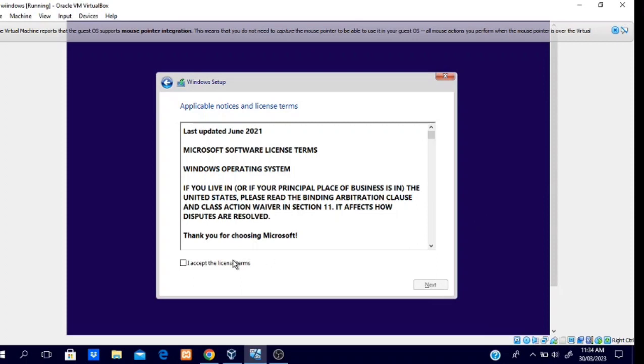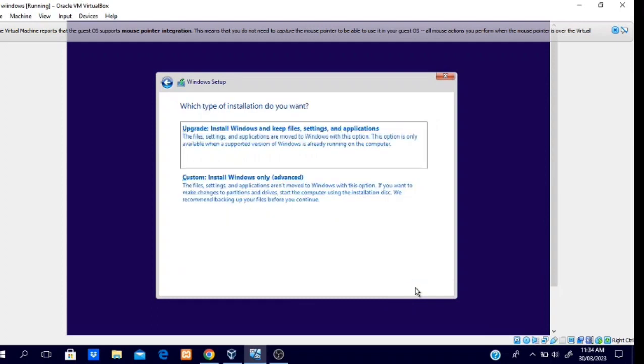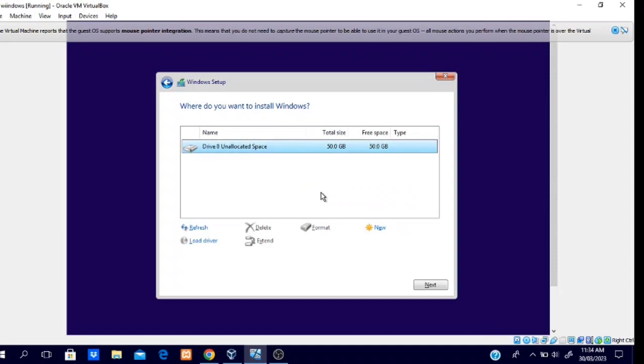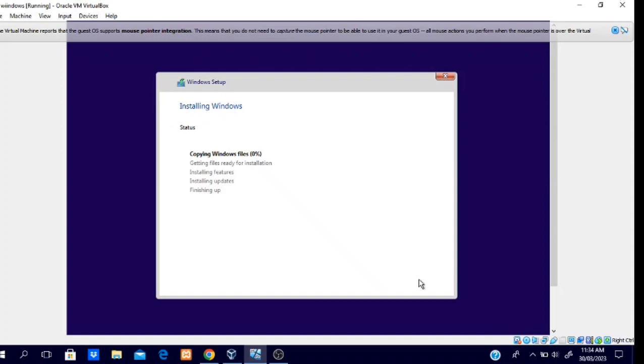Now you have, then click the accept license terms, then click next. Now you have to select the second option, then you have to click next and select the drive we just have checked. Click next, and now the installation will start.